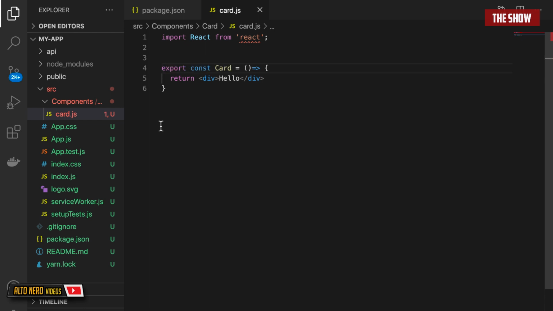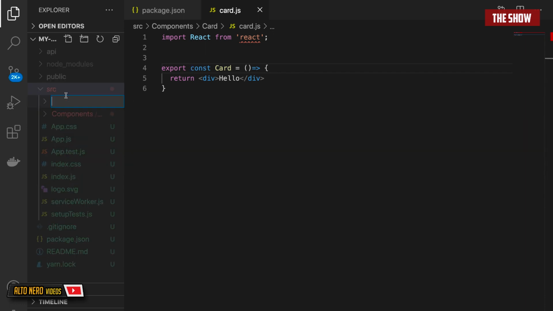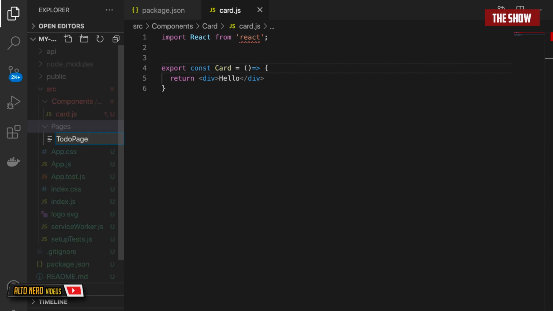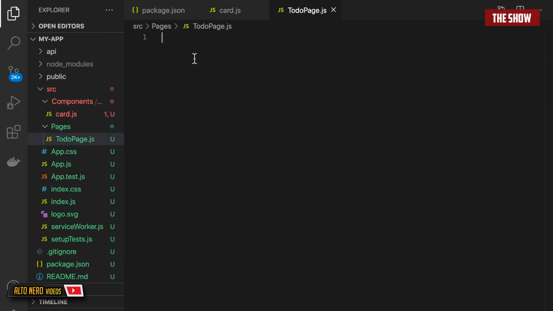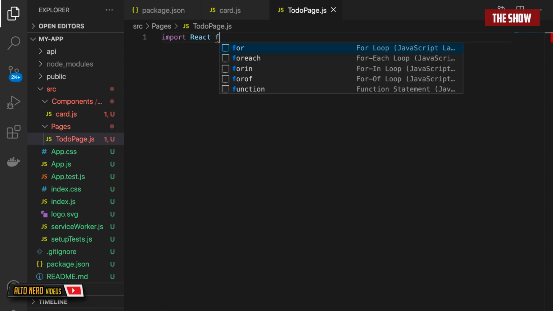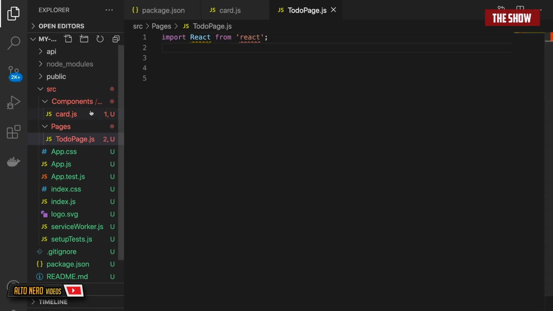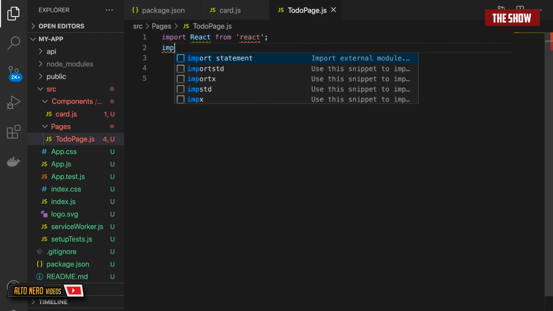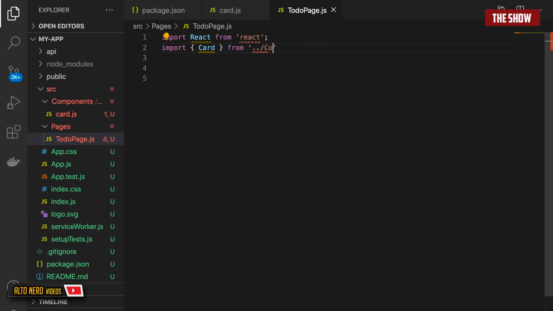The pages directory is where I'll bring all my components together to create the page that I want on my website. If you don't understand how I structure my React applications, check out the tutorial on how to structure React applications like a pro. So I'll come over here and I'll create pages. And inside of these pages, what I'll do is to create a new file called TodoPage.js, and I'll import React from React. So I'll say import React from 'react'. Then I'll also import this Card from the Card component. So I'll say import Card from components.